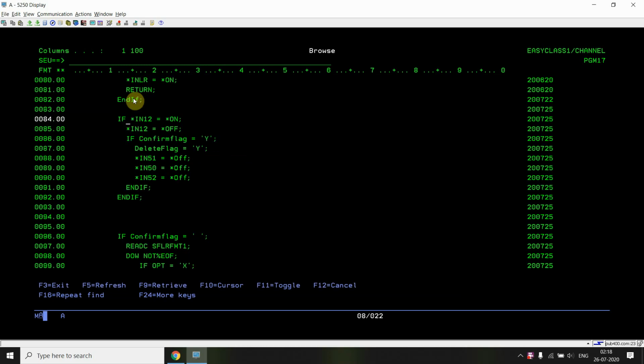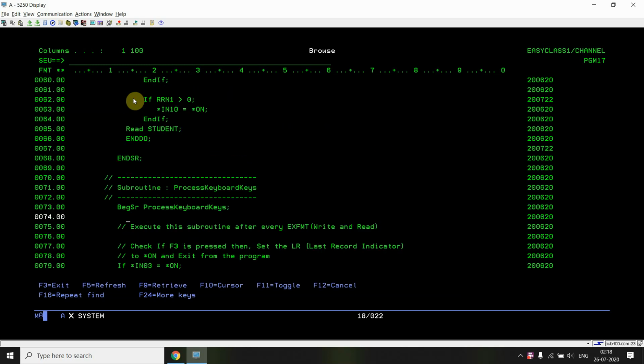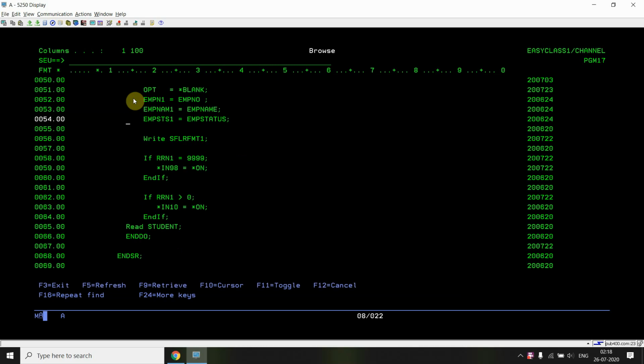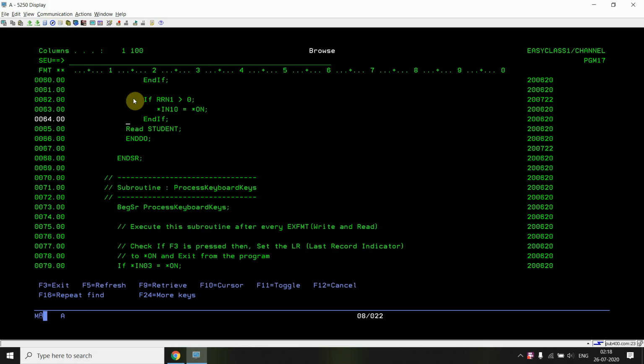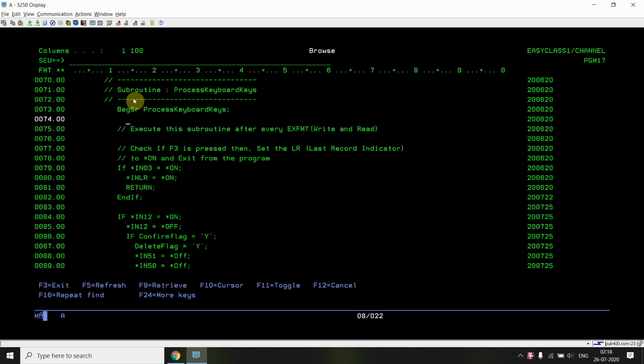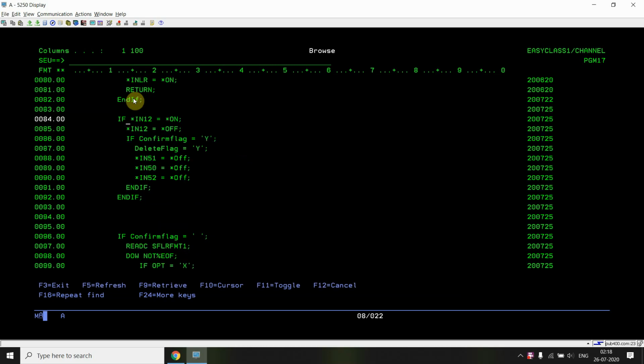Now in case the user presses F12, because I use F12 at the global level, the user can press F12. The F12 key cancel delete is not displayed here, but he can press F12, because that is declared at the global level. So in that case also, I'm switching indicator 12 off, and then I'm checking if the confirm flag is Y.